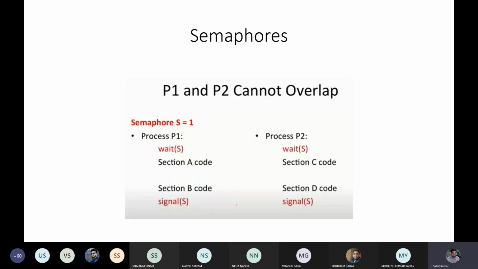Okay, so whichever process grabs the wait first will enter the critical section. This could be process P1 or process P2. Any process can enter the critical section first.